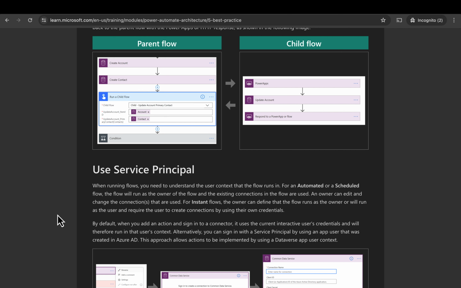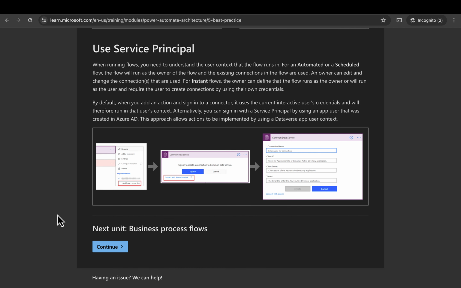Use service principal. When running flows, you need to understand the user context that the flow runs in. For an automated or scheduled flow, the flow will run as the owner of the flow, and the existing connectors in the flow are used. An owner can edit and change the connections that are used. For instant flows, the owner can define that the flows run as the owner or will run as the user and require the user to create connections by using their own credentials. By default, when you add an action and assign it to a connector, it uses the current interactive user's credentials and will therefore run in that user's context.